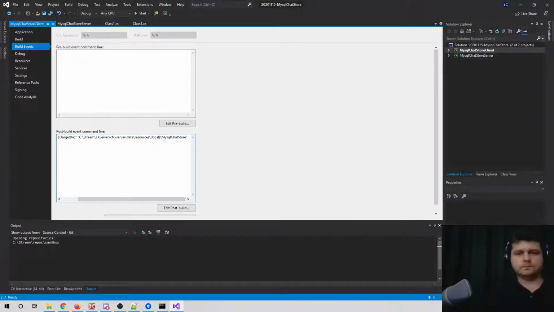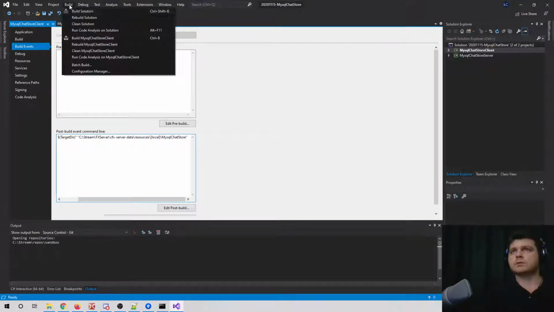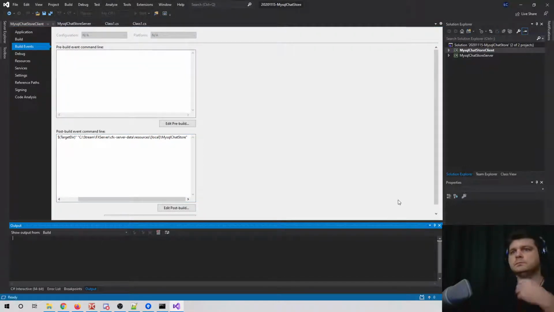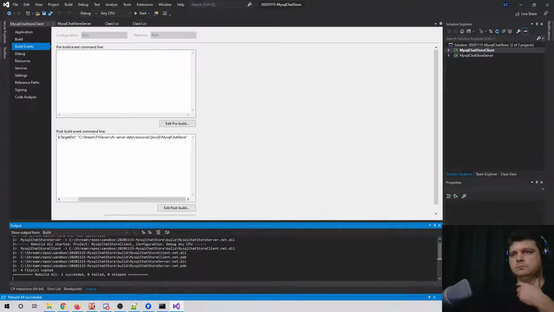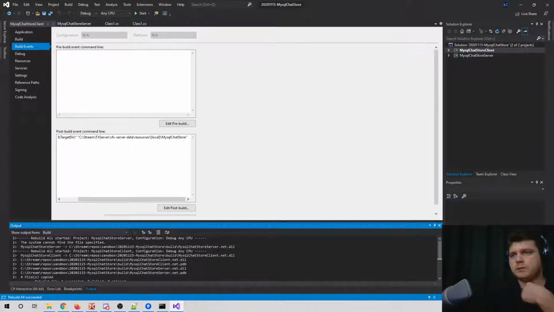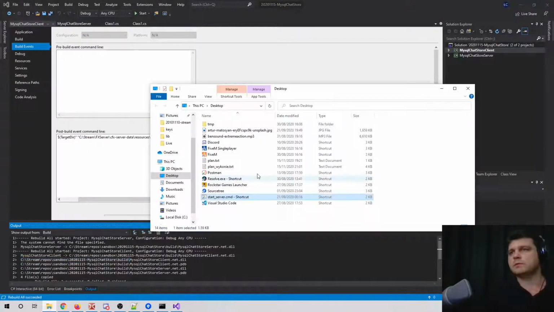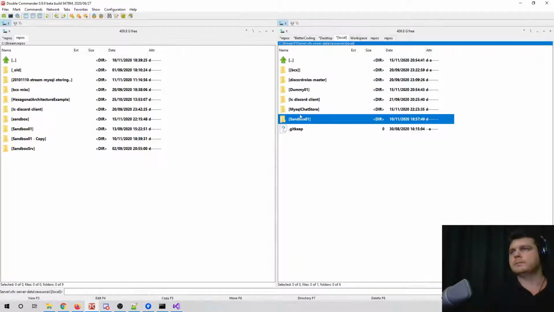Okay, let's build the solution. As you can see, the server project was built first, and the client project was built second. All of the artifacts were generated here, which is one level up, in my solution folder. Let me show you here.